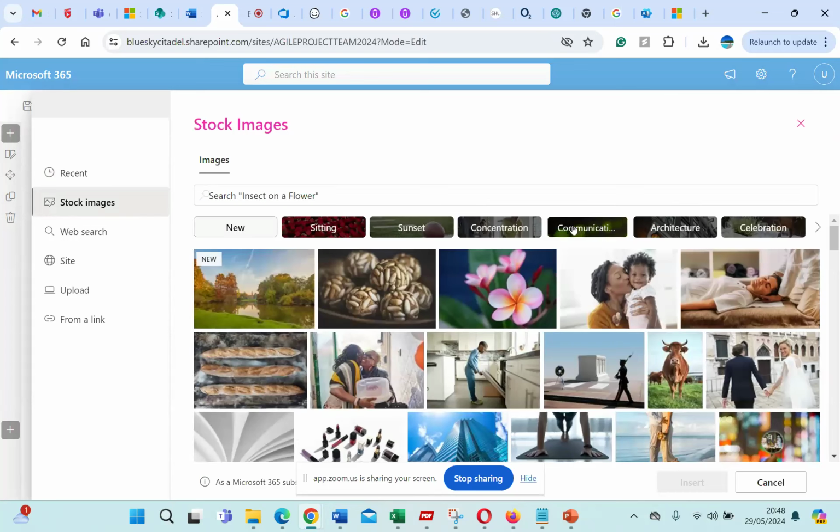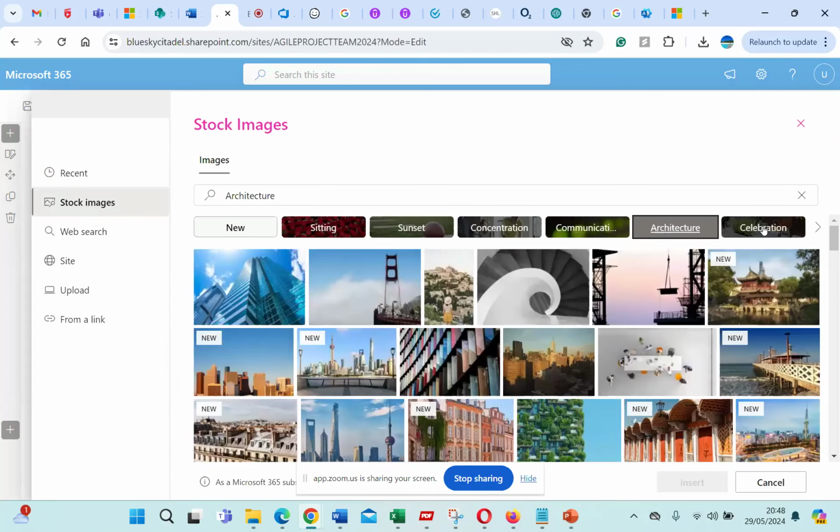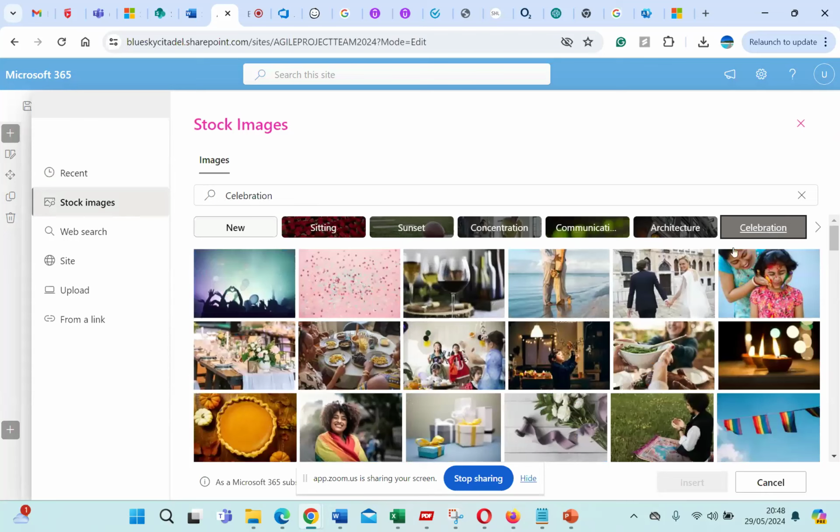Do you want communication? Do you want architecture? Do you want celebration? Someone's birthday? Use whatever it is you want to use. Or do you want to search online? Maybe you have something that Microsoft doesn't have that you want to search. You can click on the website. Maybe you already have one on your system that you want to upload. You click on upload, you can do that.